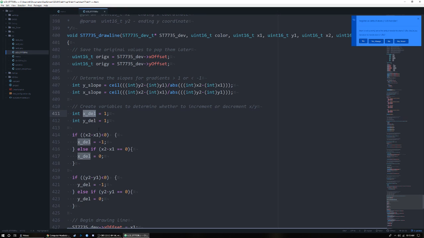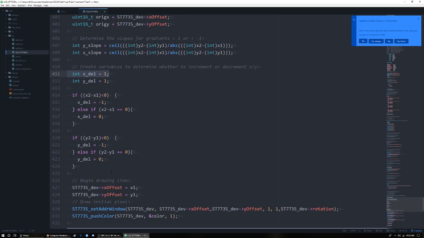x delta, which determines the signedness of either x or y. So if the starting position of x is less than the ending position of x, then we have a negative delta, which means we need to subtract every single time we iterate. And if they're both the same, then we know that we don't need to increase or decrease x. And then I have a default value of 1 in case the ending point is greater than the starting point. And then I do the same for y.